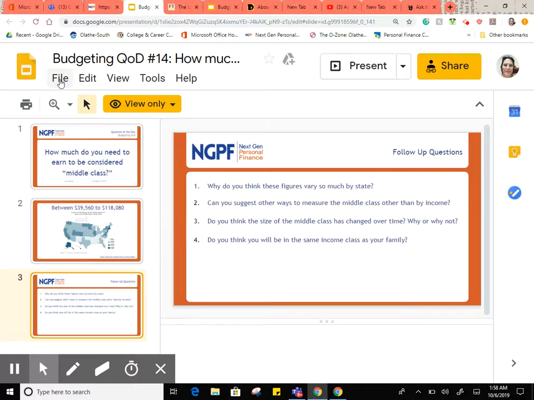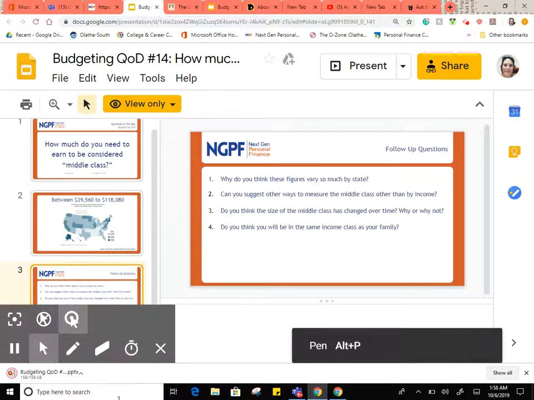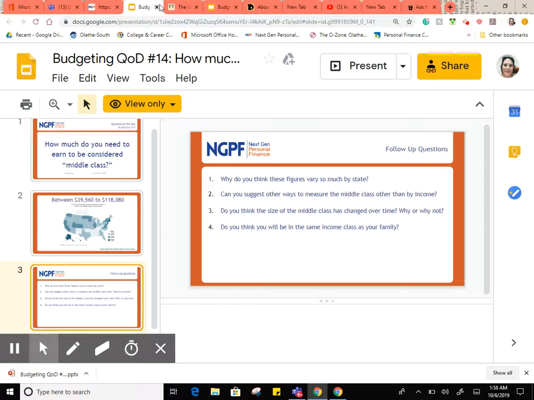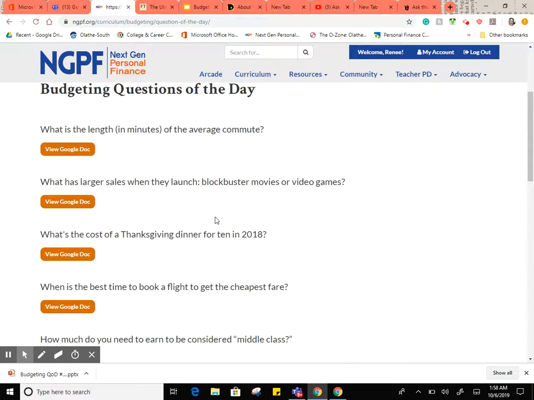You can always download, file, download, and then attach it. See, I can download this and easily just attach this to an assignment if I choose to, but there's no need for me to save it. It's updated constantly by NextGen, and so I just go to their website. Okay, so that's how I start my day. Question of the day. Then we get into what am I going to use to teach them that day.